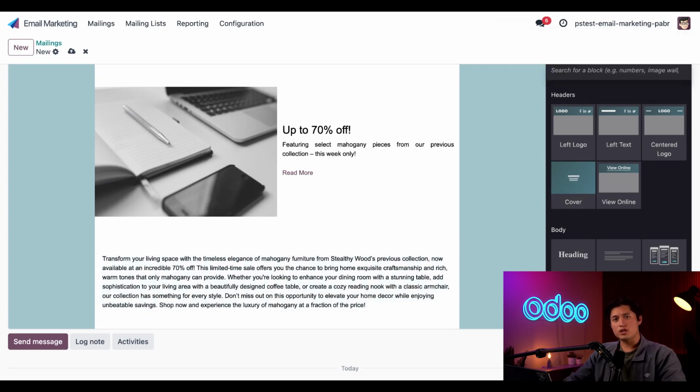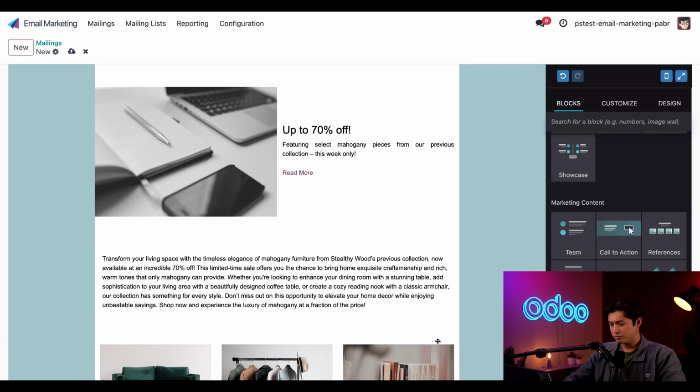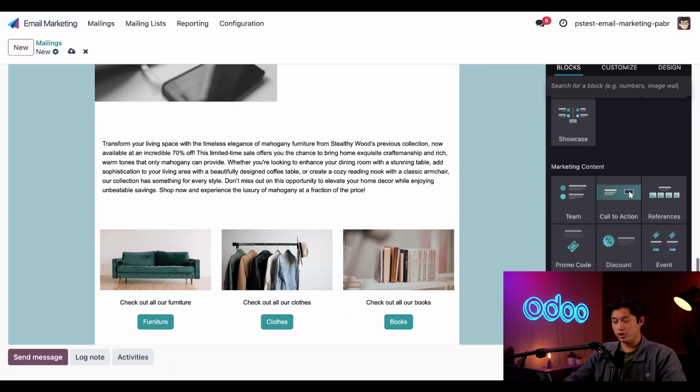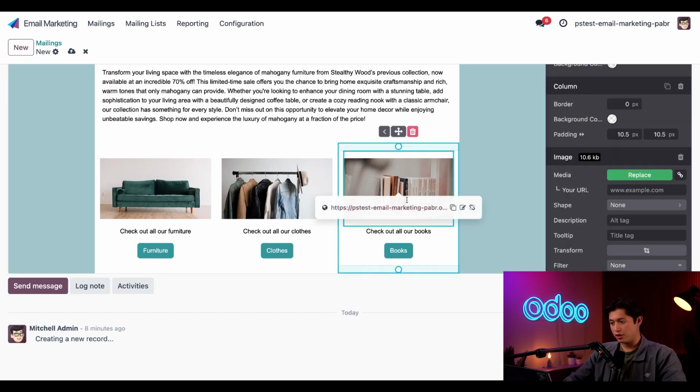Now, to create some visual interest towards the bottom of the email, I'll add the items block. And coincidentally, we do happen to sell both furniture and clothes here at Stealthy Wood. So I'll keep the first two blocks as is, but I want to get rid of that third block. To do so, I'll just click on that third block and then click on the red trash can icon right above it just to remove it.